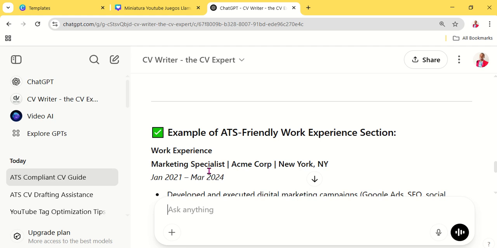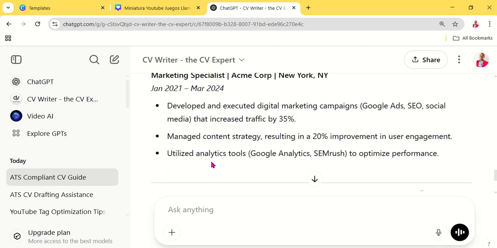At first, we have the role, marketing specialist, and the company and location. Then the duration, January 2021 to March 2024. And what were you able to accomplish?